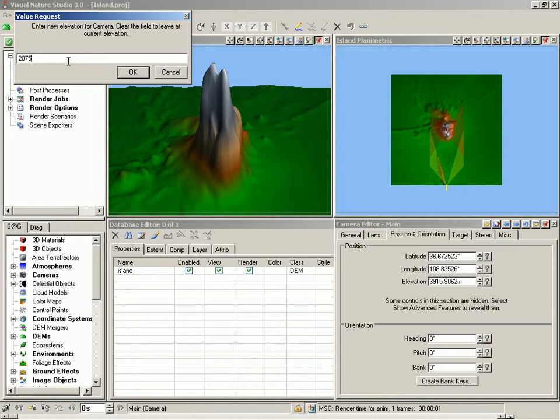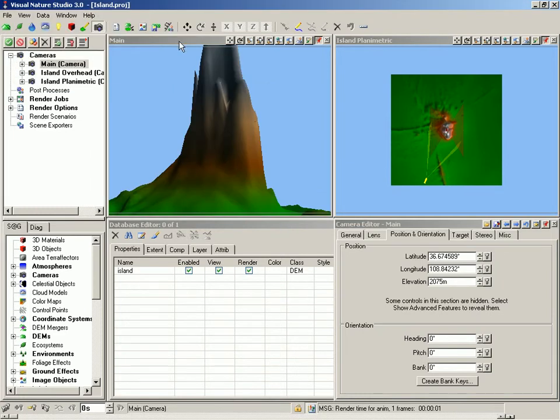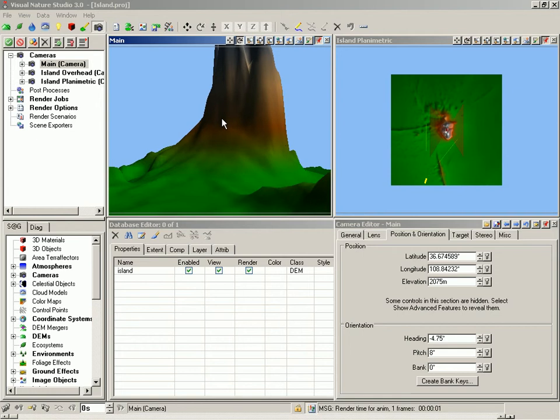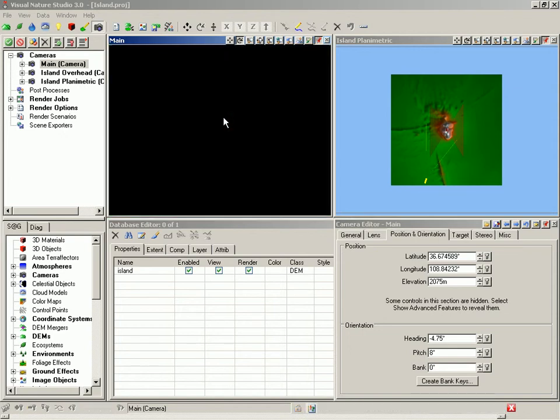2075 will put us a couple hundred meters above the ground. And there we go. Still looking at the target. Let's rotate the camera to get a view, something like this. This would be a good time to save the project. Control S, save. Let's render a preview with F9.